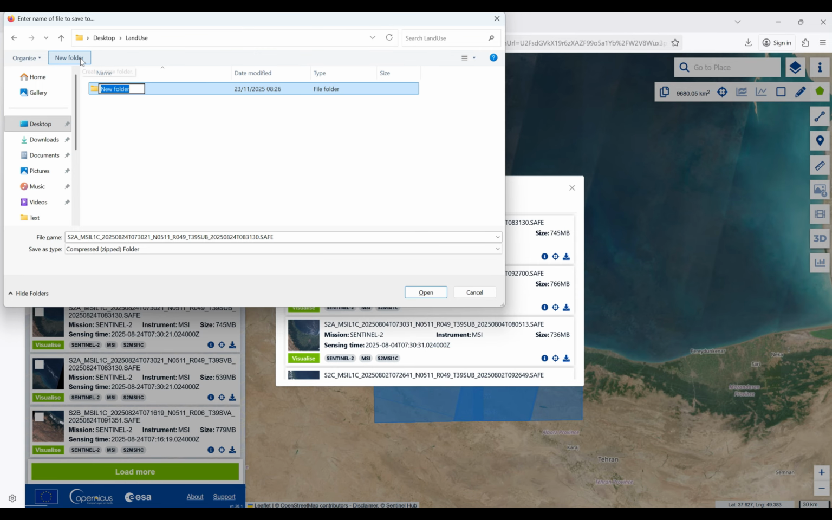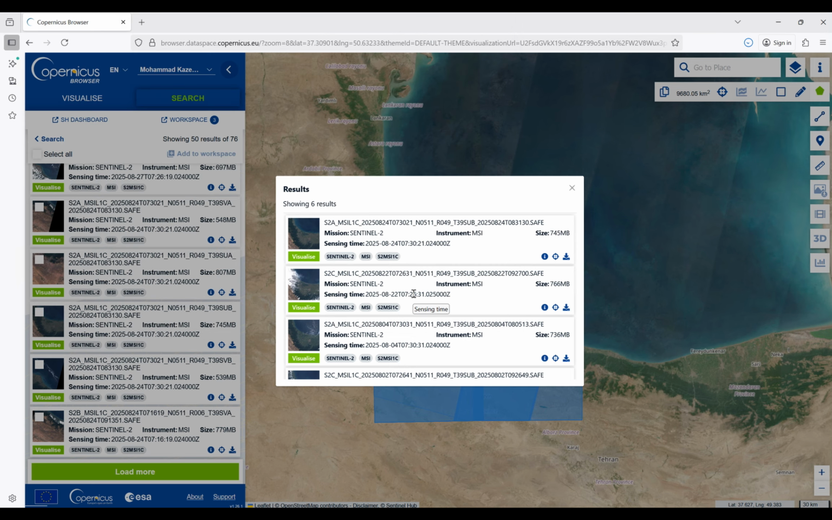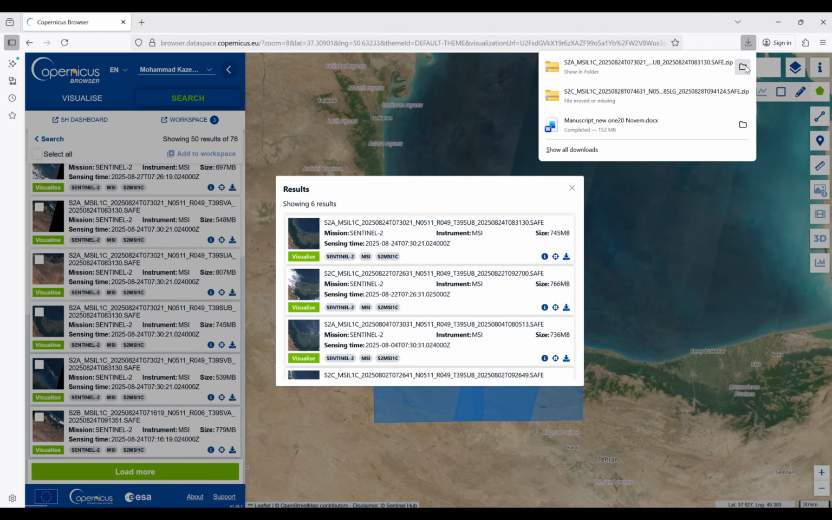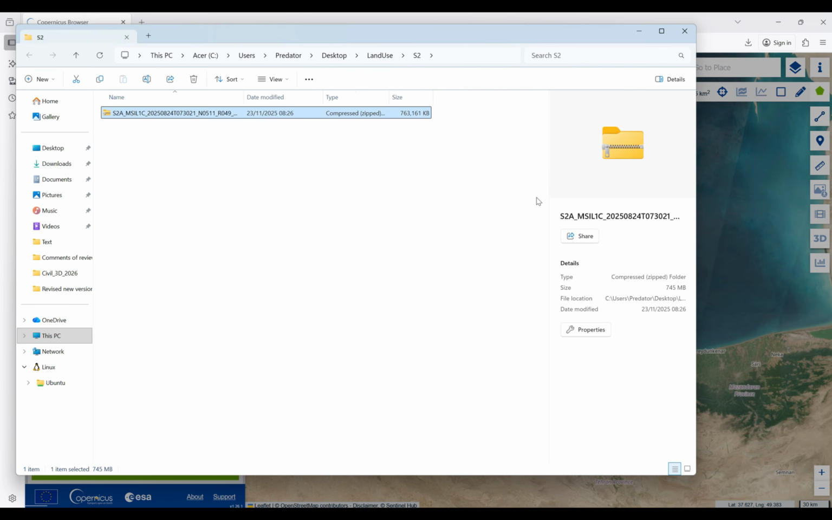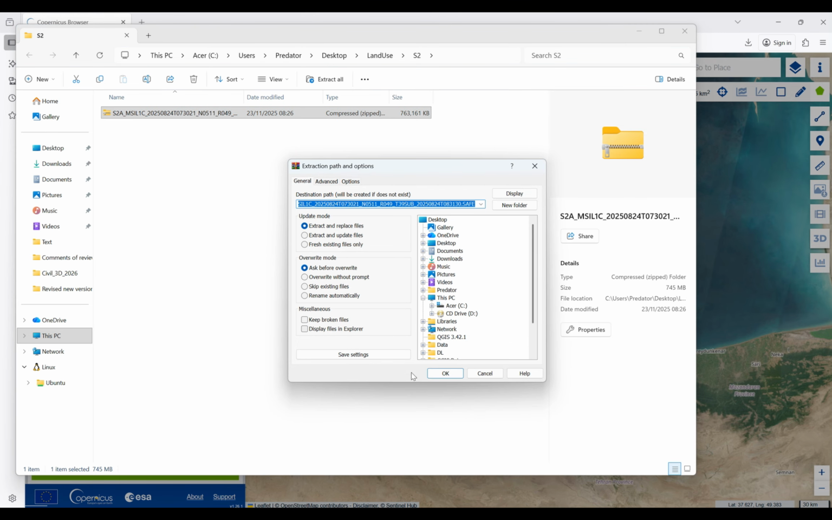Inside that also Sentinel-2. Okay, click on save. It's in a zip format. Then I'm gonna go to the folder in order to extract it. Right click and use WinRAR software in order to extract files.